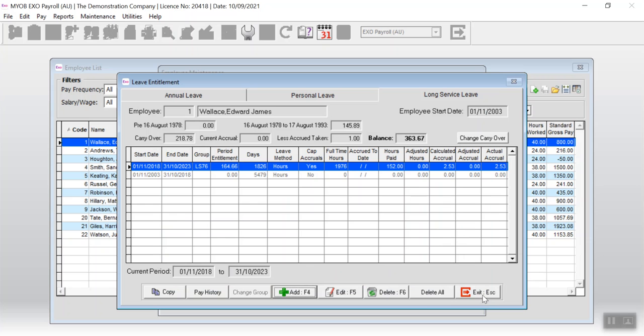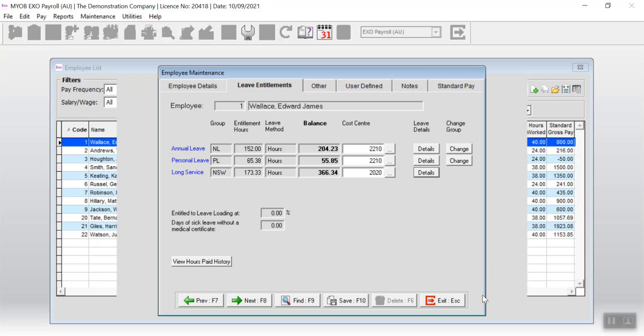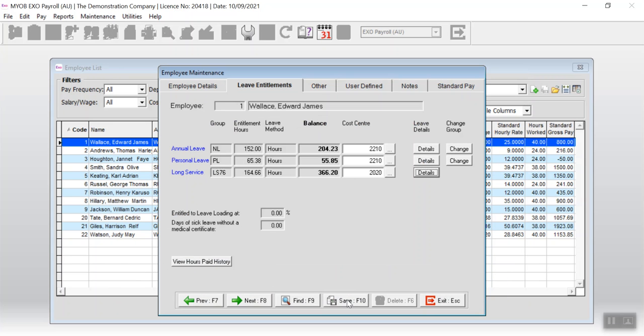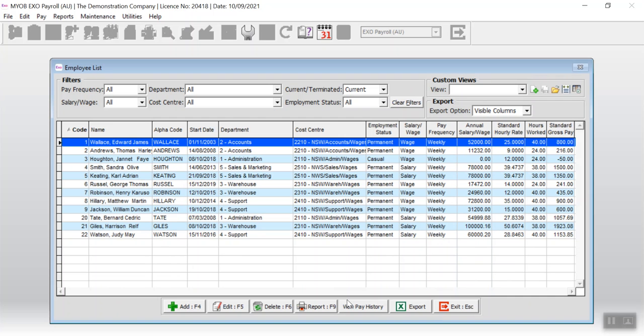Okay, then once we've done all that, you just escape from that screen, hit save, and then you can go back and do all the rest of the employees. That is pretty much it.